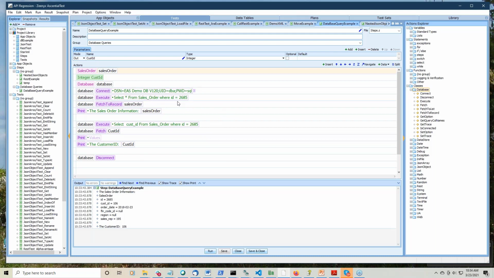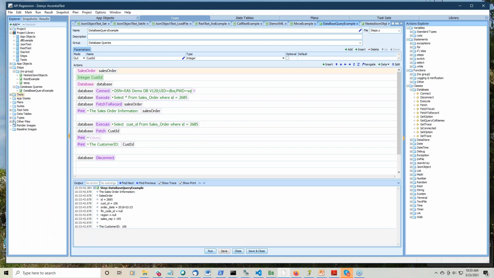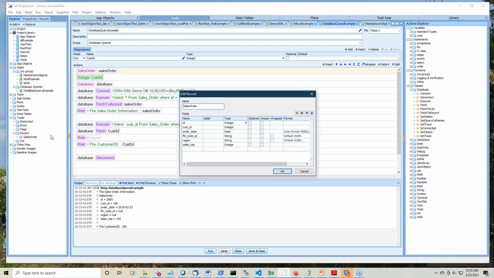Now I have a very simple SQL statement here. It helps to know SQL, of course, if you're going to be executing SQL. I'm selecting everything in this row from a table called sales order where the ID equals 2685, and I decided to fetch it to a record. So you can see here that I've got a record that I've made to be the same shape as the table that I'm getting it from. And so if we want to look at my type, you can see I have a type. I have a record called sales order.